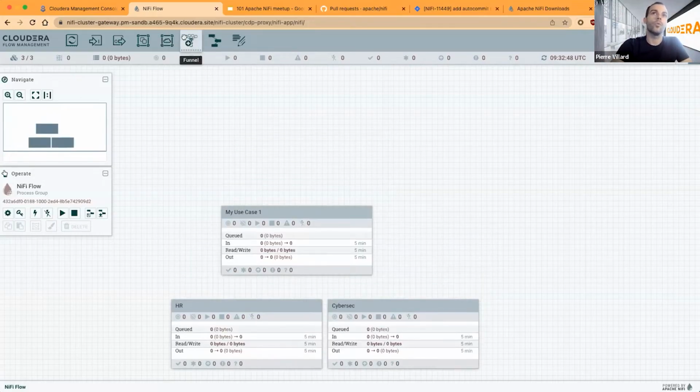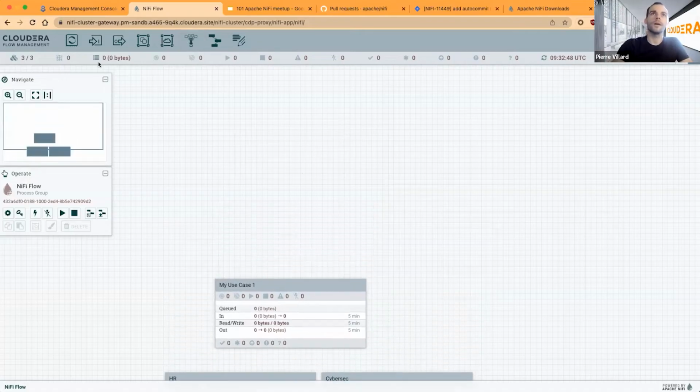Funnel is a way to combine together the output of multiple processors. So if I drag and drop processors, I will get back to funnel a bit later, but that's a way to combine, let's say, multiple sources into the rest of the flow.